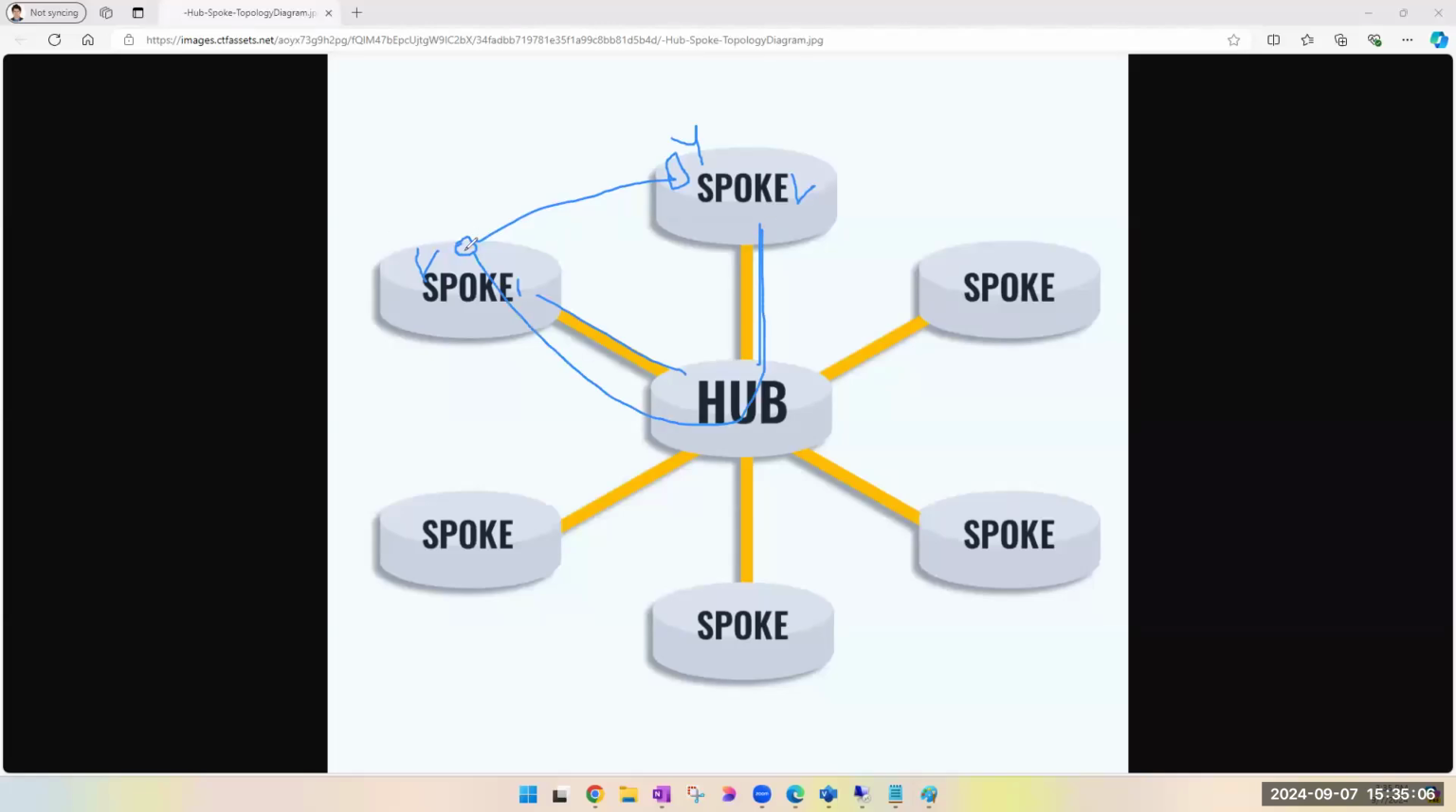What this machine will do, it will try to ping directly. And is there any connectivity directly between these two? No. So will it be able to ping? No. So to do that, what we use, it's UDR, user defined routes.